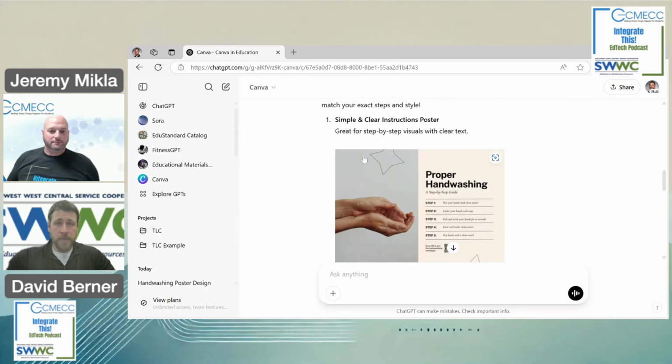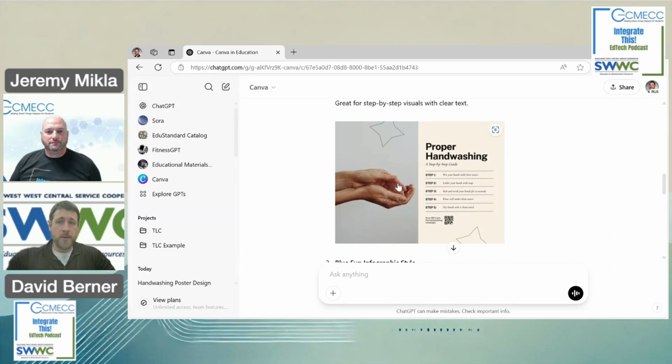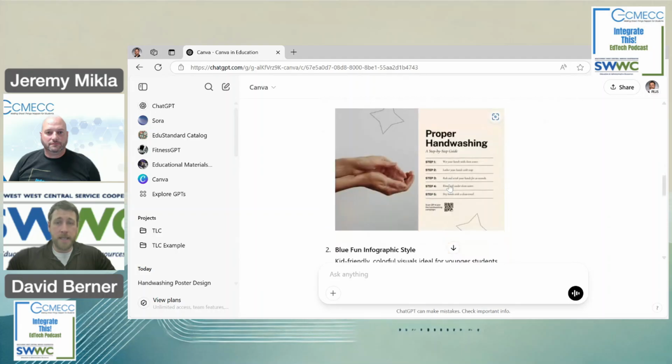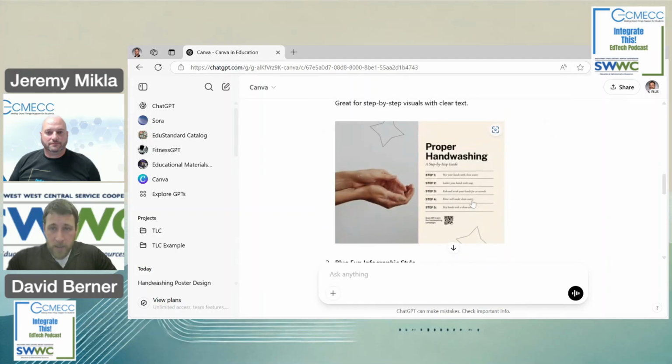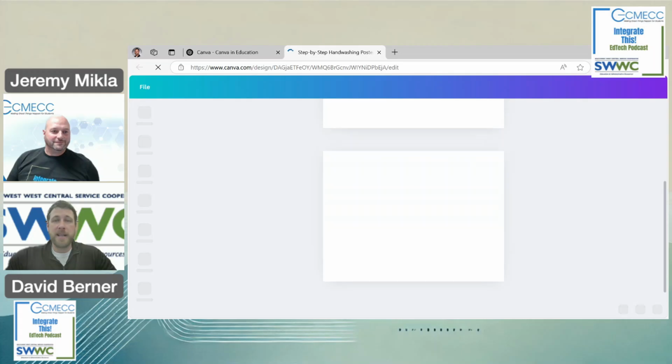Simple and clear instructions poster, proper hand washing step-by-step guide. Here we can see steps 1 through 5. It does not have a step 6 in there. It looked like we've got step one, wet your hands. We'll have to click on this so we can actually see it.